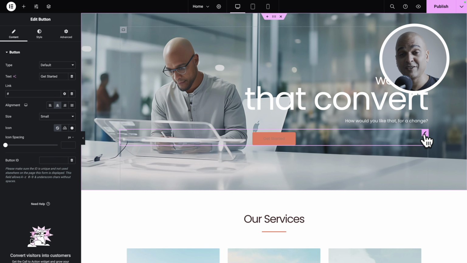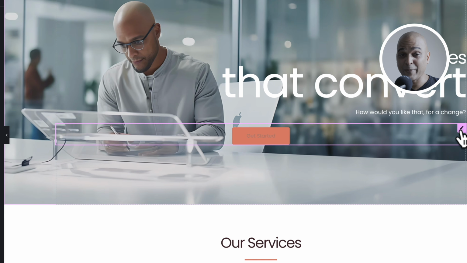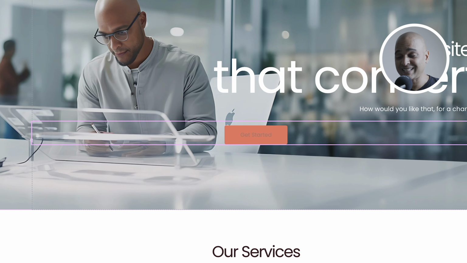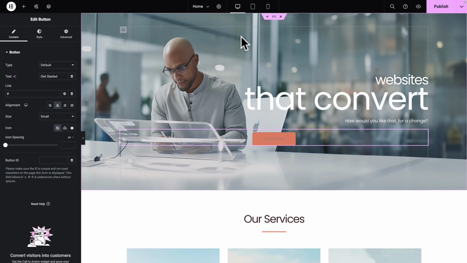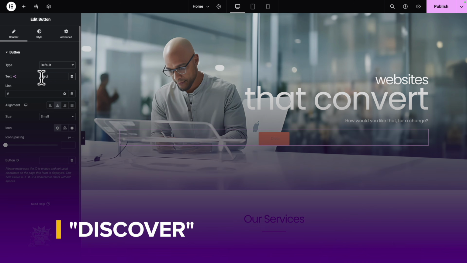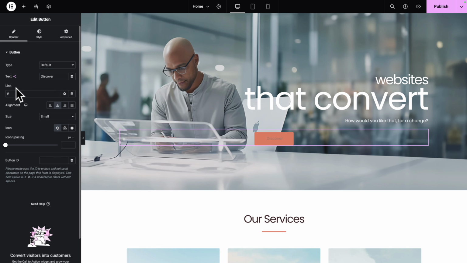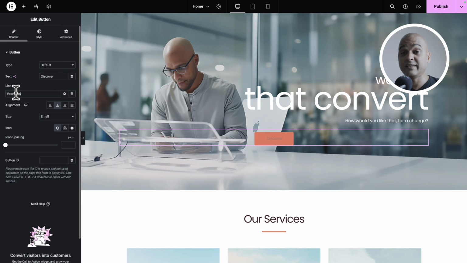Now, as mentioned earlier, this button is currently not doing its job because it's invisible, the colors are bad, and it doesn't match our brand. So let's take care of it now. So first of all, here in the Content tab, let's change the text to Discover. And where you see link, right after the hash, type Services. Now, this is what is called an anchor link, which means we're just going to link to another spot on this very page. So we're going to stay on the page, and I'll show you that in a moment. But first, let's finish styling our button.